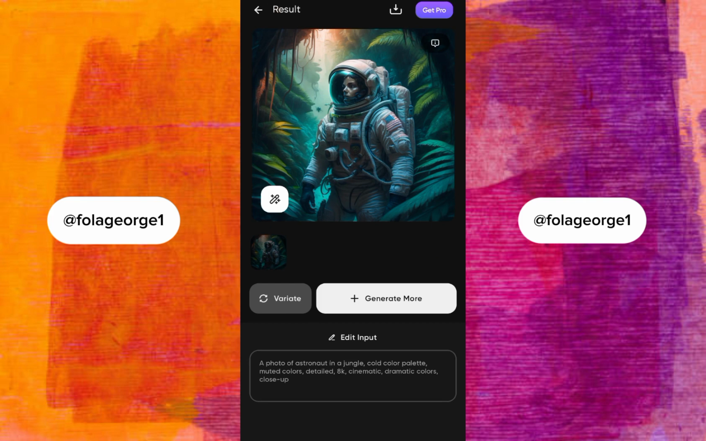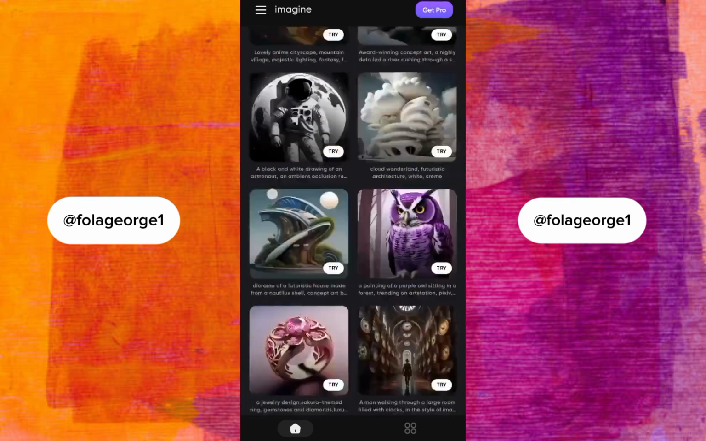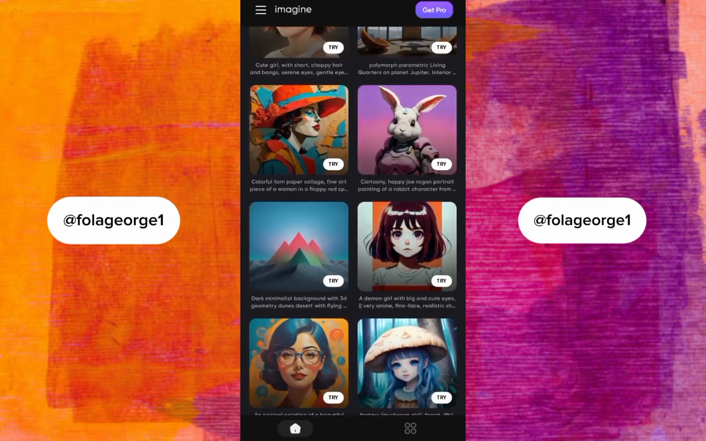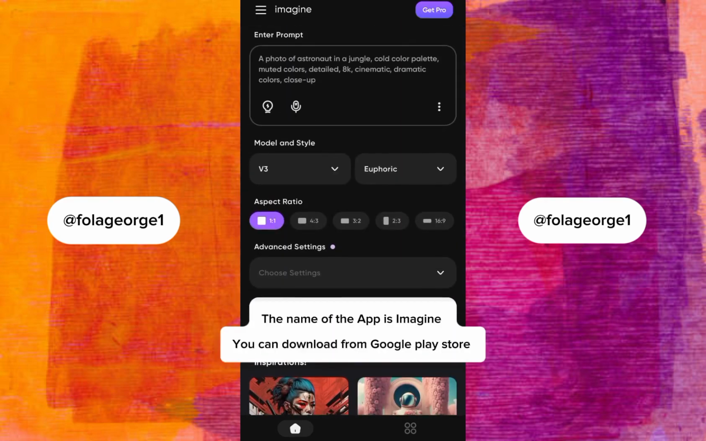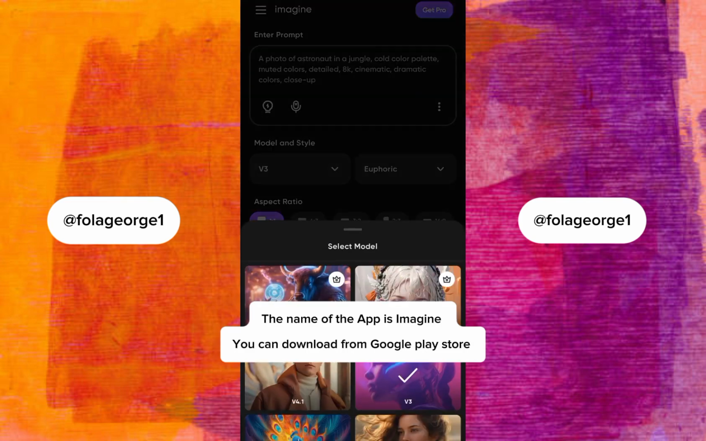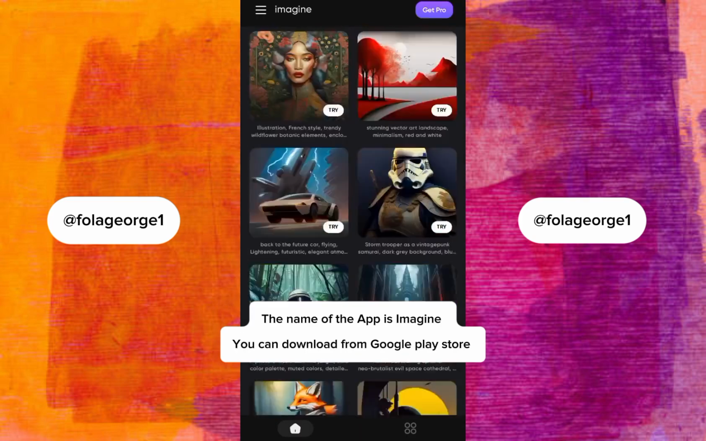If you want to generate your images without watermark, you can always subscribe to the app. You can subscribe to a yearly, weekly, or lifetime plan on the Imagine app. You can generate images in 1:1 ratio, 4:3 ratio, 3:2, 2:3, or even 16:9 ratio. You can change your model, you can change your style, and all whatnot.